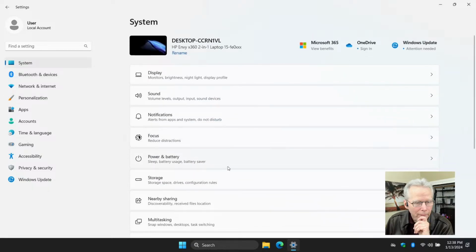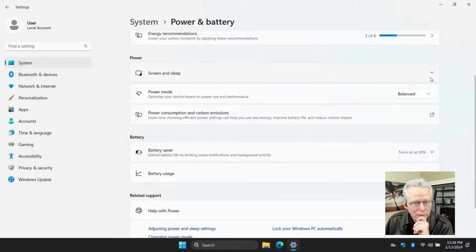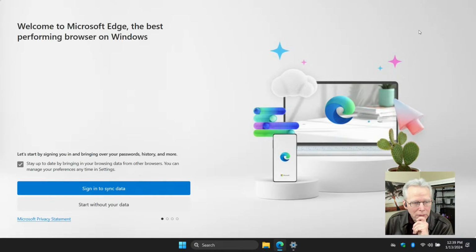System, power and battery, power consumption, carbon emissions. No. Oh, that's interesting. In this screen, I can't escape out of it.